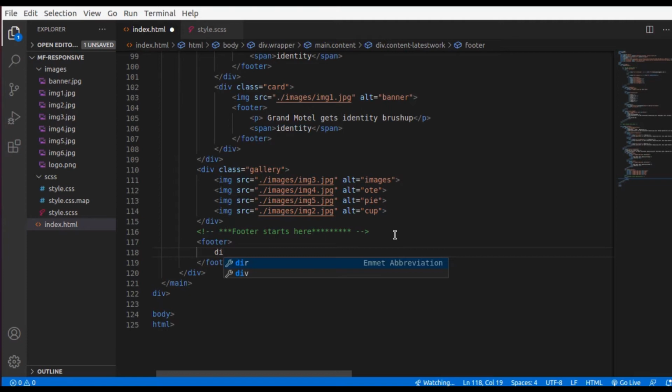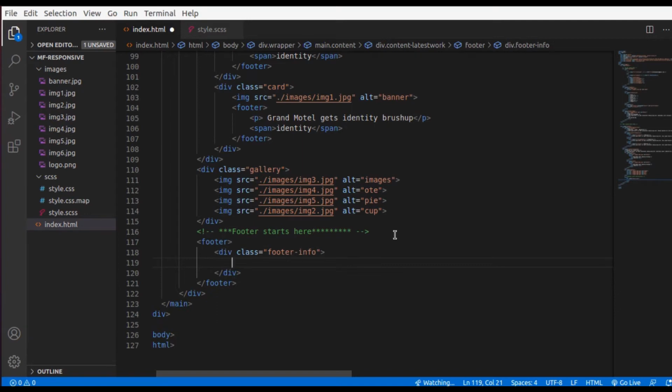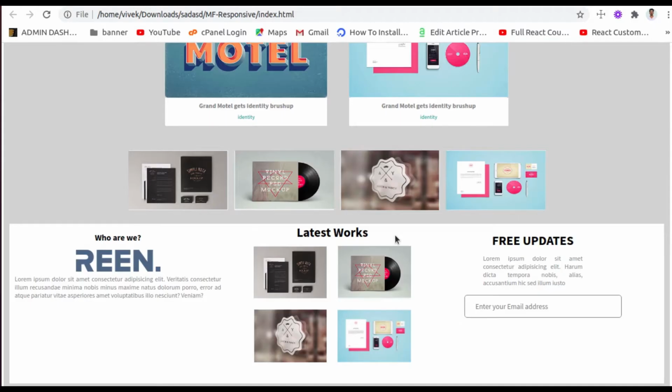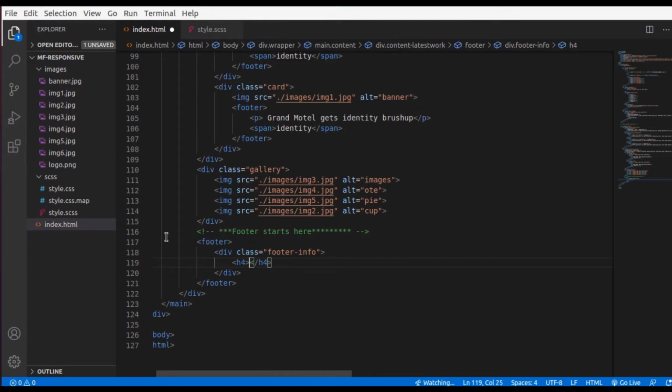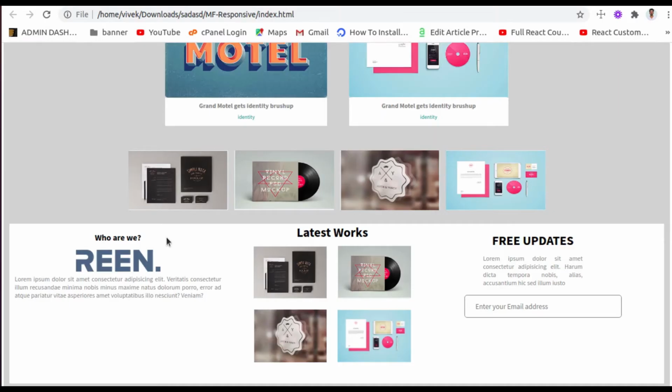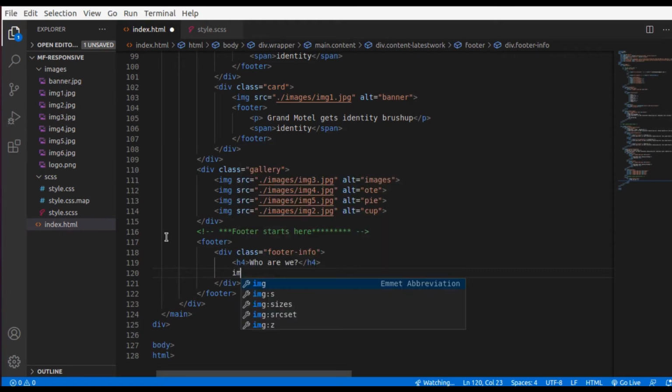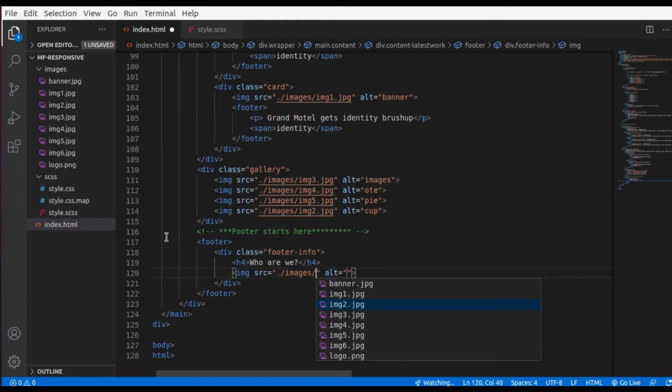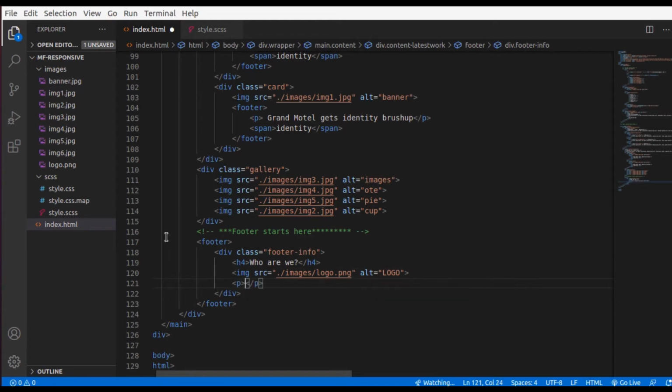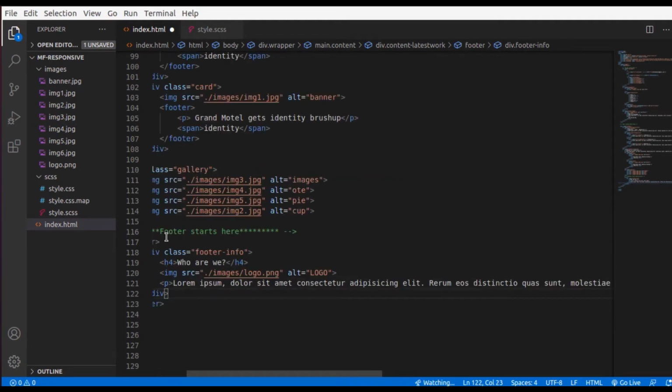Now inside I'll create a div and I'll call it footer info like this. Inside the footer info, we have this h4 tag called who are we. So I'm going to use that same thing here, who are we. That is the question that I ask myself every day. Now after that, I think we will need an image which will be our logo again. So images slash logo.png. I will also give an alt text called logo here. Then a paragraph, again some random text like this. So our footer info is done.